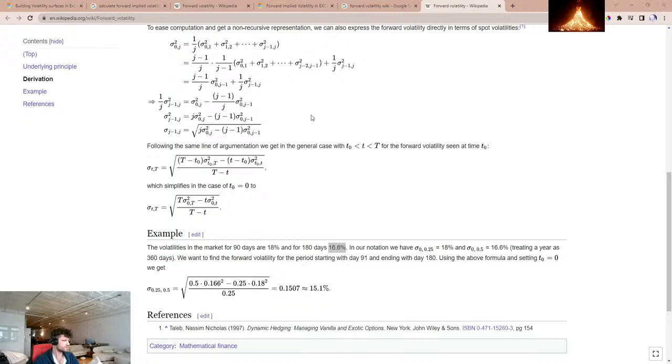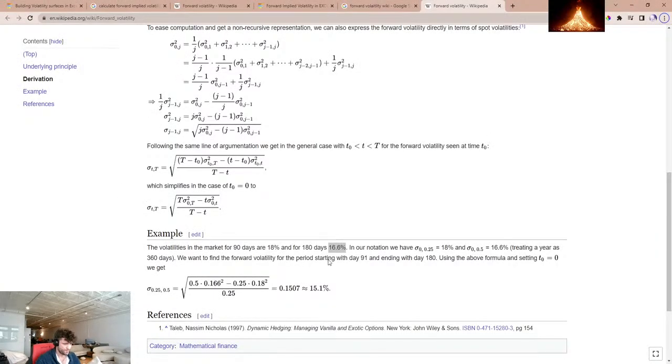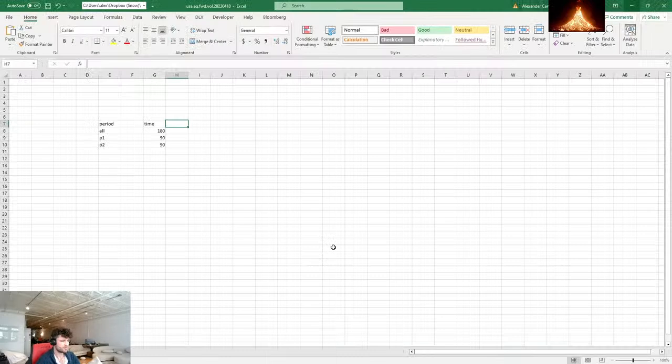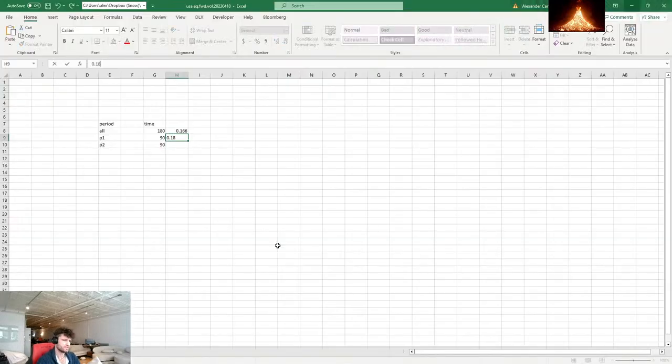So we pull up our Excel file or a notepad, right? And we're going to say period. Start with Excel just so you know the math works. Then you can put it into code, right? And we're going to go P1, P2, 90, 90. Okay, now what's our volatility? This is the time. Volatility for 180 days is 16.6. Volatility for 90 of those days is 18.